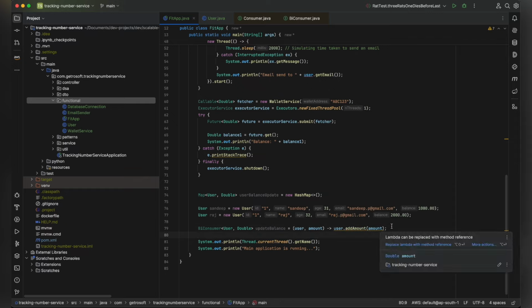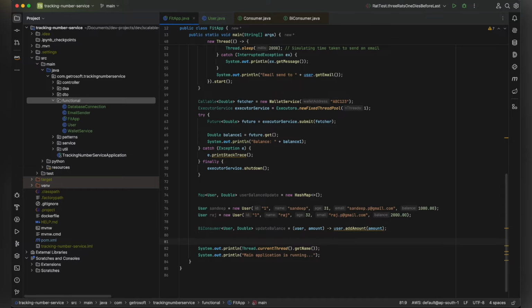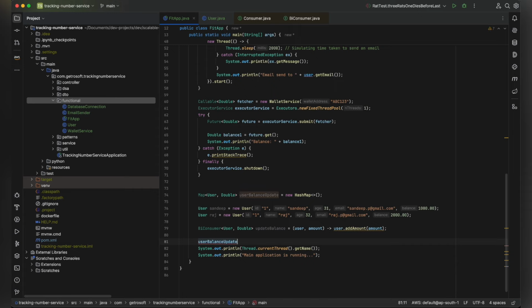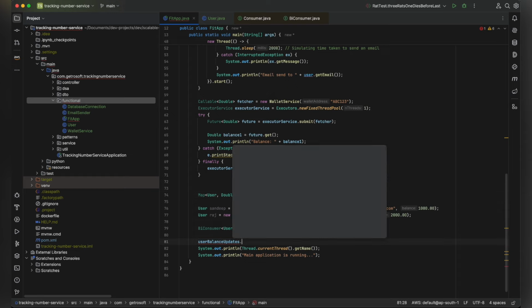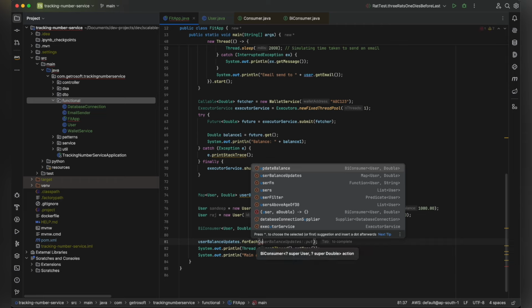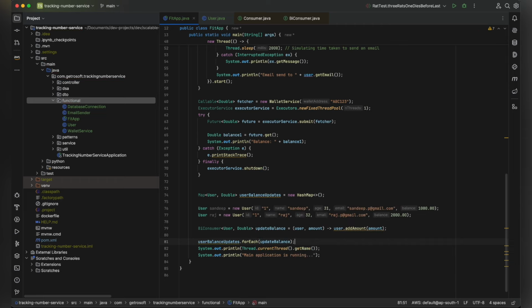ठीक है, simple है. Now we have the BiConsumer function ready. Now what we will do is we will use the user balance updates map's forEach, and forEach accepts the BiConsumer update balance, correct?